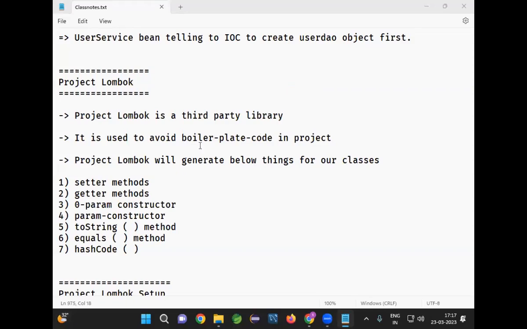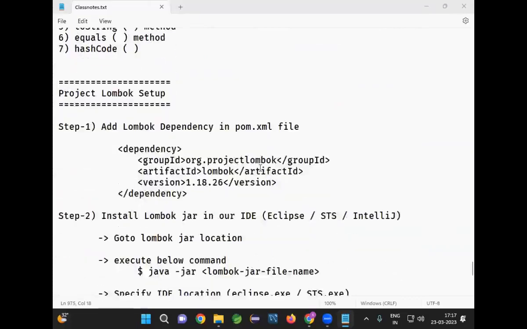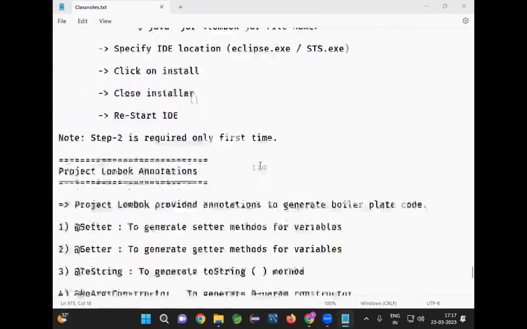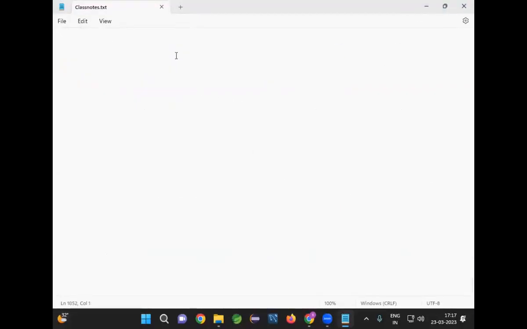In the last session, we discussed what is Lombok and why we need to go for Lombok and how to work with Lombok. So today we are starting our discussion related to Spring Boot. We understood what is a Spring and what is IOC container, what is dependency injection. Today it is our first session related to Spring Boot. First, what is this Spring Boot?